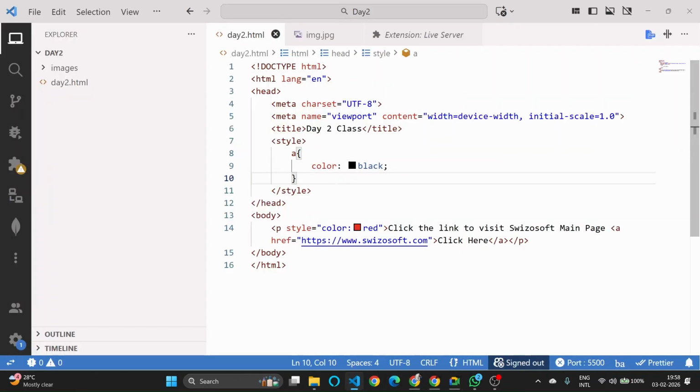So this is also considered. It is saying that wherever the a tag is there in the page, wherever you find the a tag, make its color black. I hope you understand about this. So this is internal CSS.